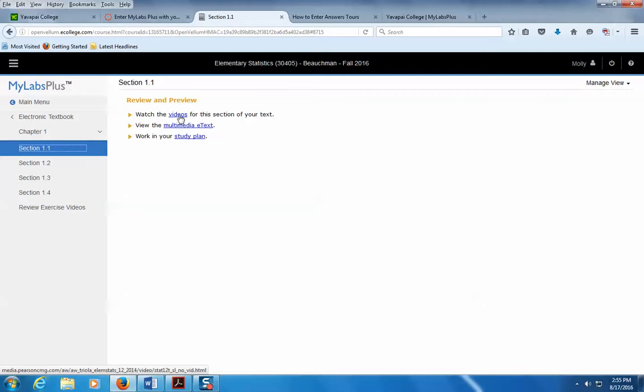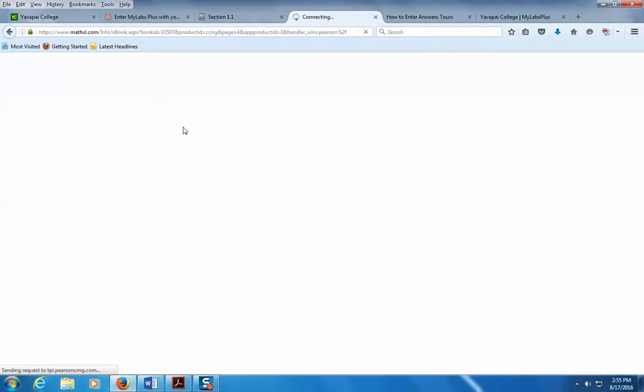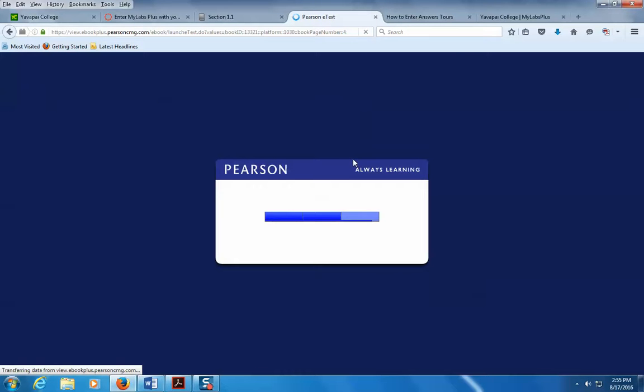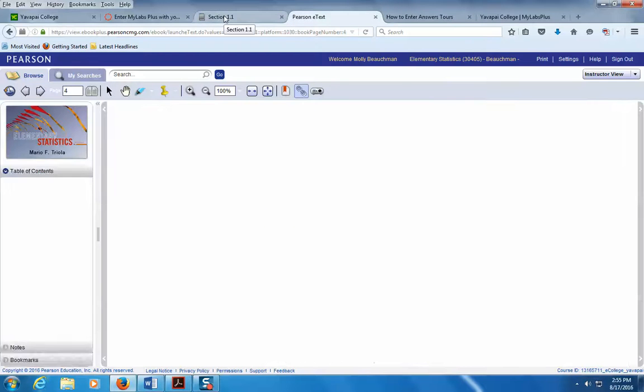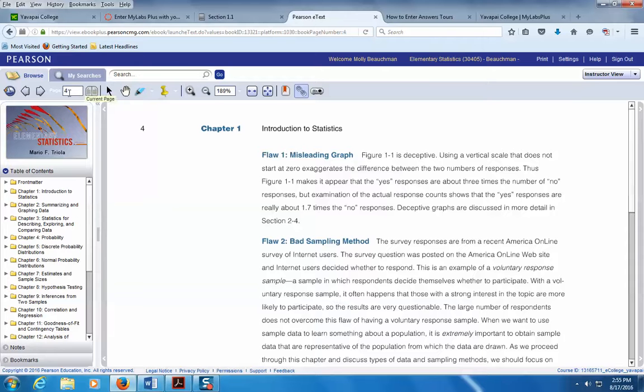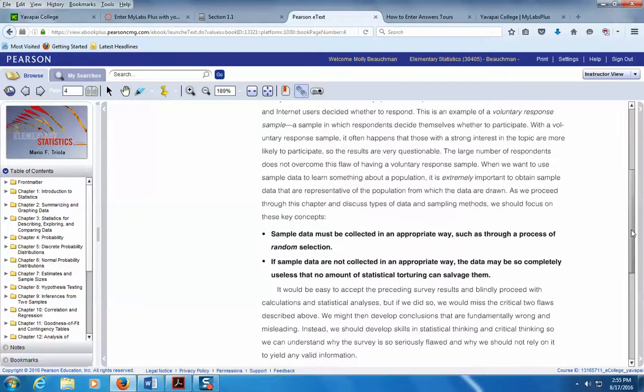If you have a choice of a video, the links to these videos are also in Canvas. A multimedia e-text, which is exactly the same as the hard copy textbook. So for this course, it is exactly the same page by page. You may have a pop-up or have to disable your pop-up blocker so that the textbook can load. So let me give that a minute or two. All right, so this is page 4, and if you were to look at page 4 of a hard copy textbook, it would look exactly the same.